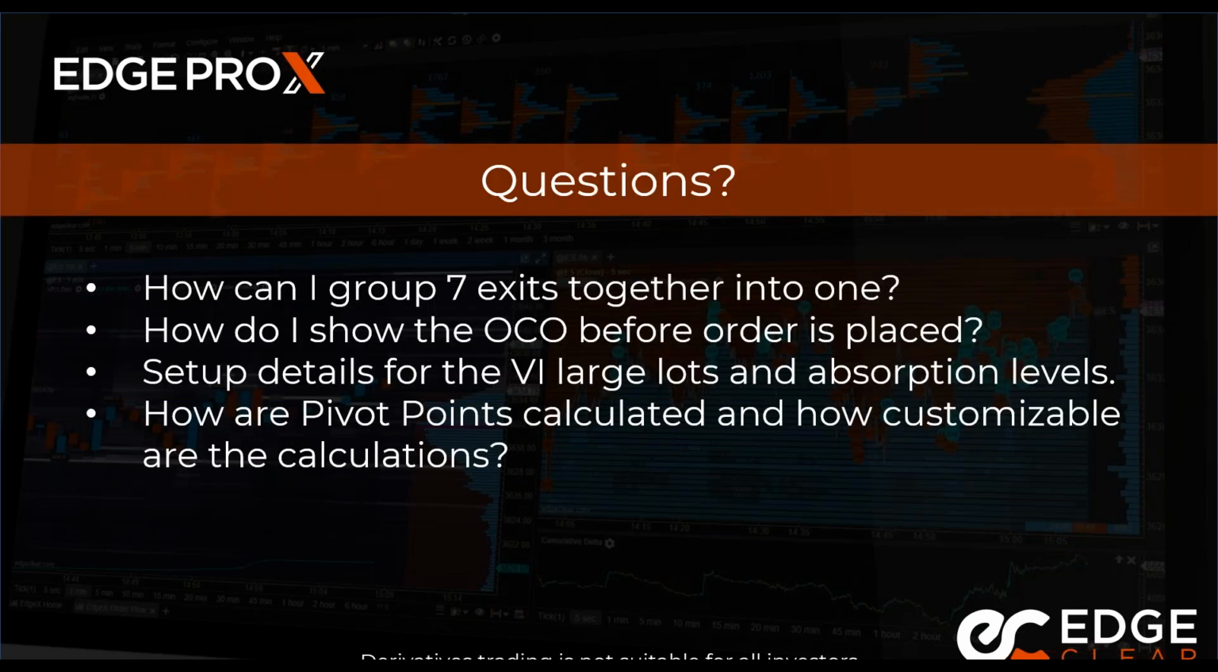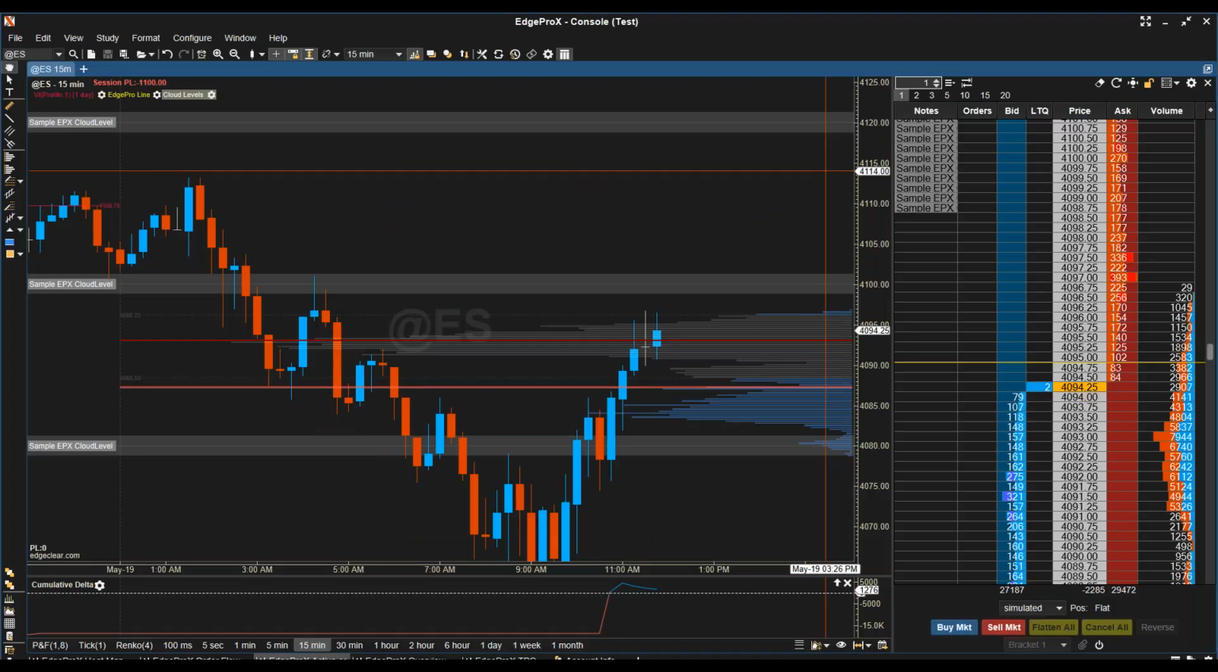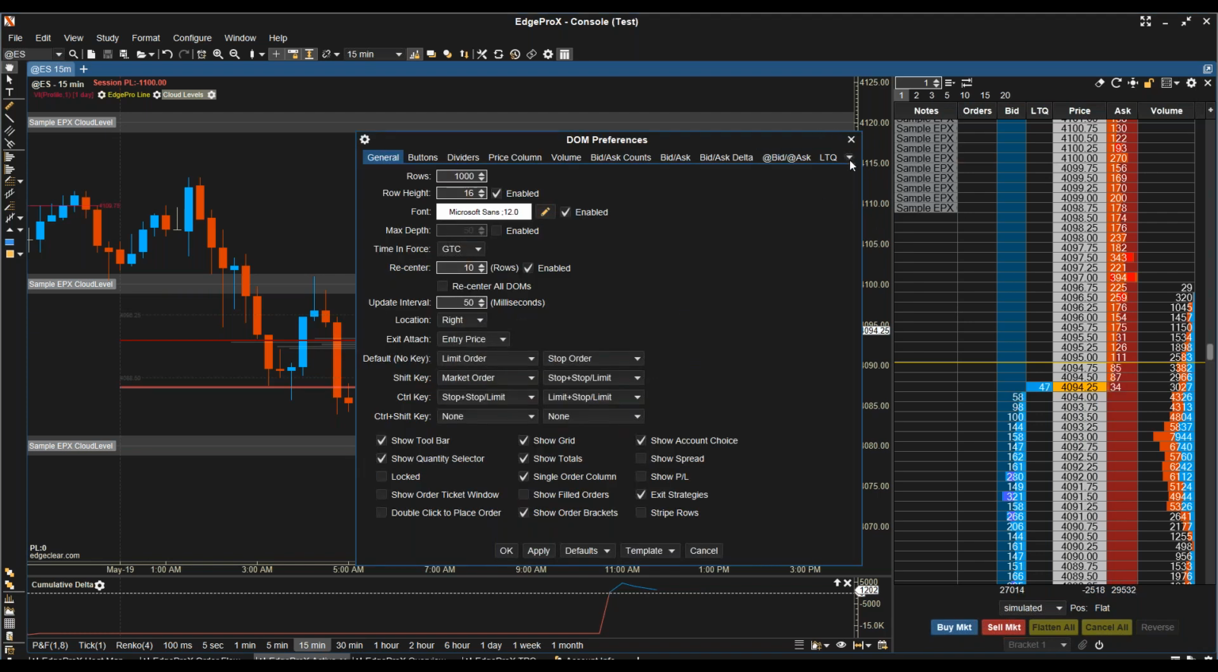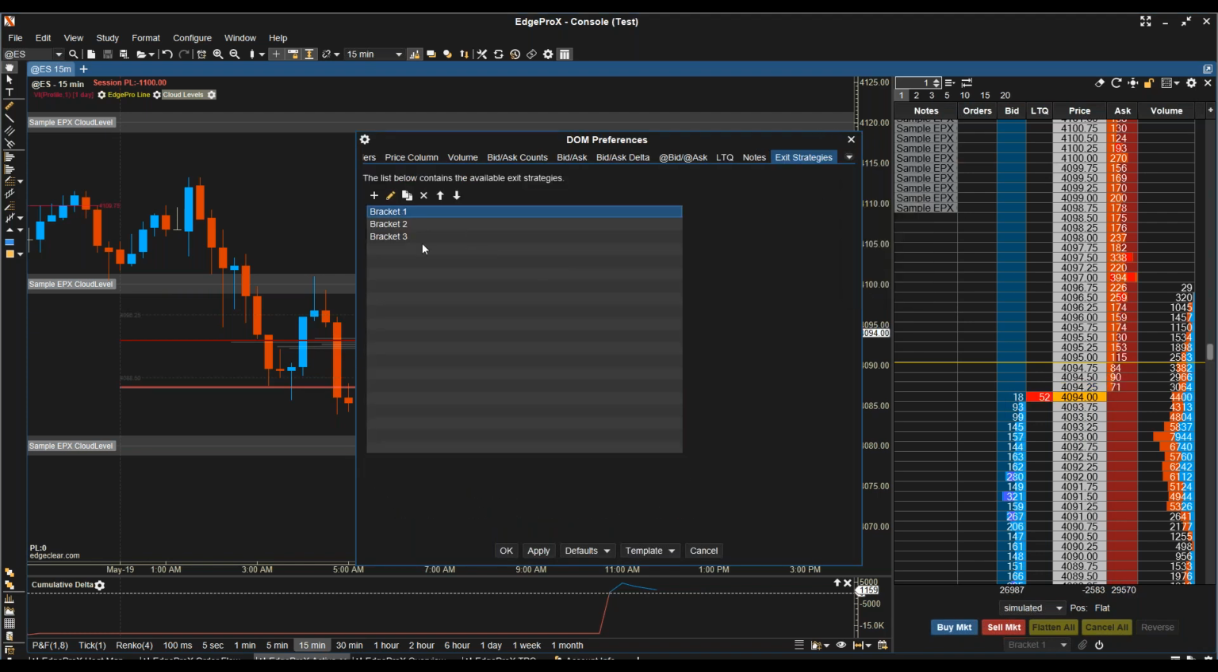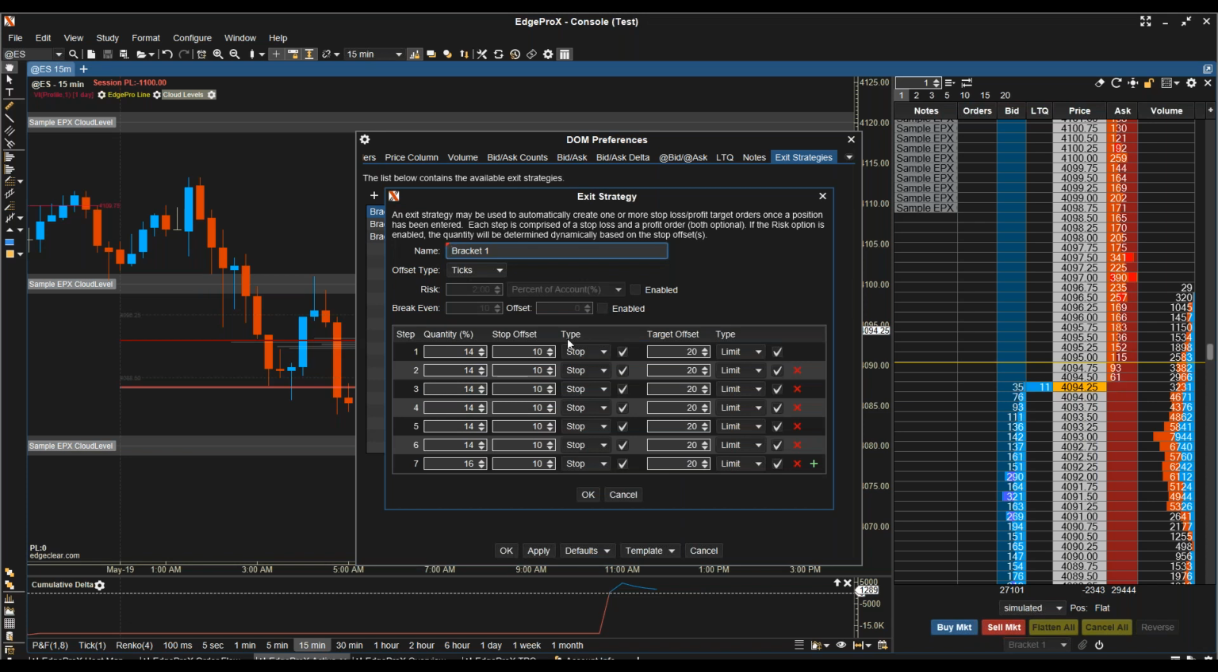So some of the questions that we got asked were, how can I group 7 exits together into one exit? So this will just be done in a bracket order, but the difference is when this person is setting up that bracket order, they will have to, so I'll show you this. We'll go into here, exit strategies. So we went into the settings, exit strategies, and then I'm going to edit this specific bracket since I did this prior to the webinar. So we'll edit this.